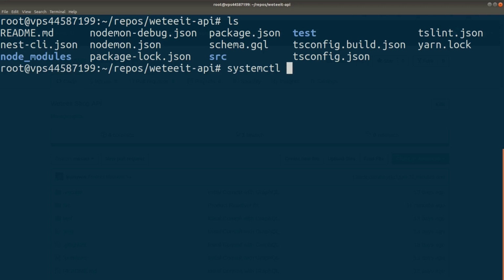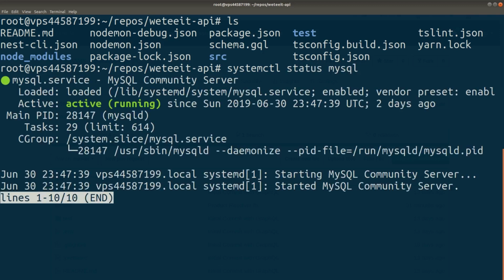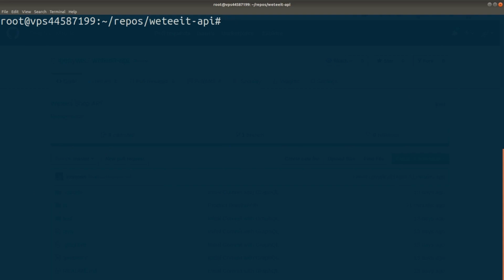So systemctl, I'm going to use status, and I'm going to put mysql. As you can clearly see, the status is actually running since like 2 days ago. So since we started, it shows you a lot of information which is pretty useful. Now we can go ahead and use PM2 to start the process.